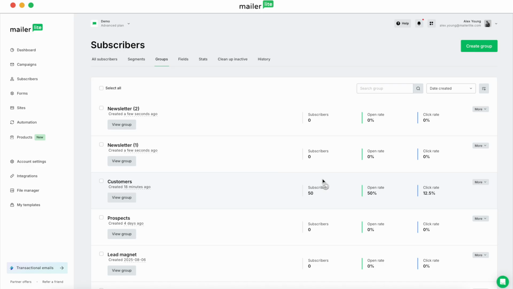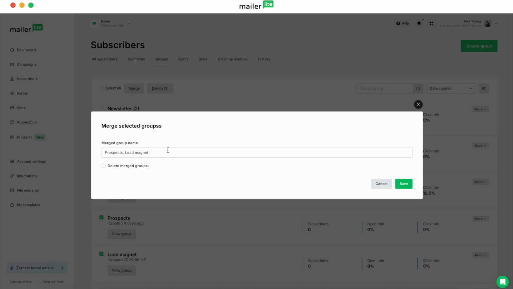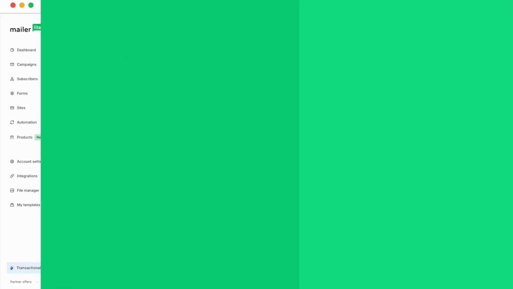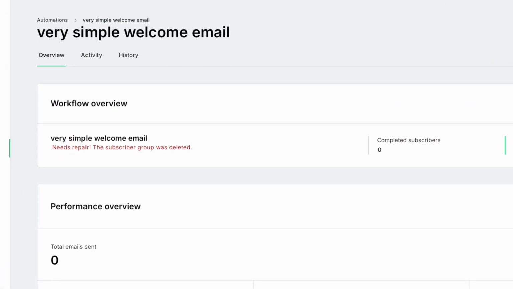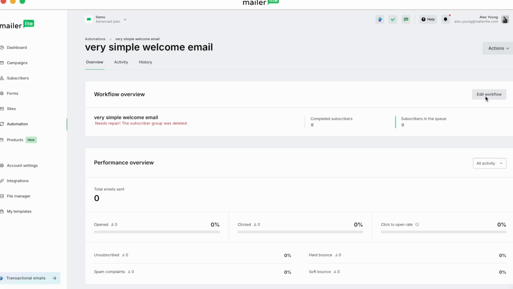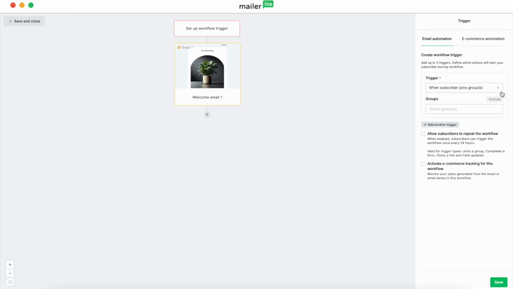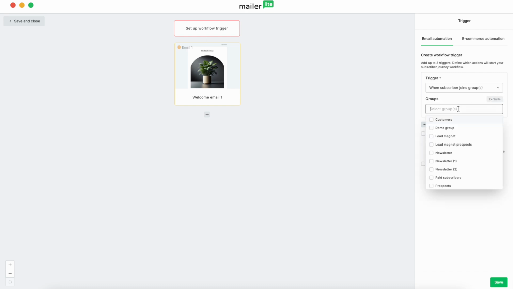On the flip side of that, you might want to merge groups. So if you have two different groups, but decide that they should be getting the same content, you can select both groups and then click Merge here at the top. You want to give the new group a name and then hit Save. Keep in mind that if you delete the original groups, any automations using those groups will stop working. So you might want to be a little bit careful here, or perhaps you can go back and set up those automations again.